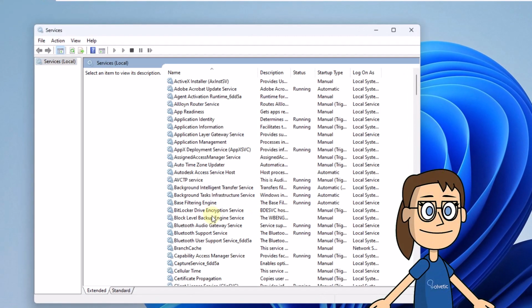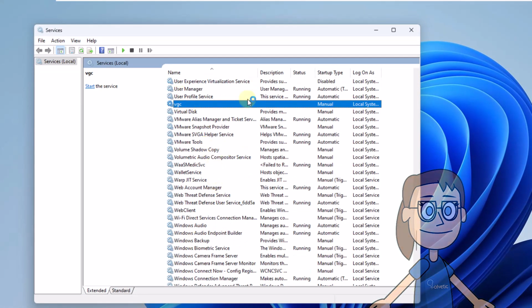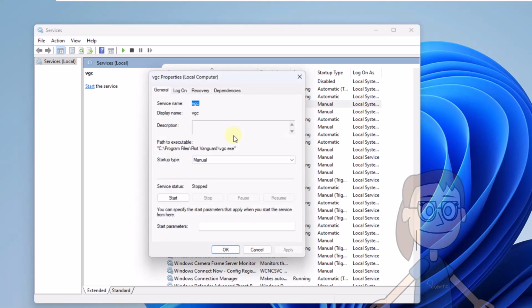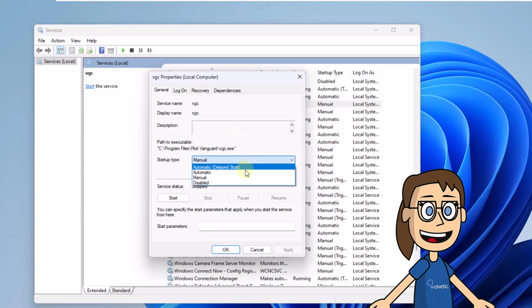In the console, you will select the VGC service, double-click on it. After that, in the Startup Type field, select Automatic, then click Start, finally click Apply and OK.